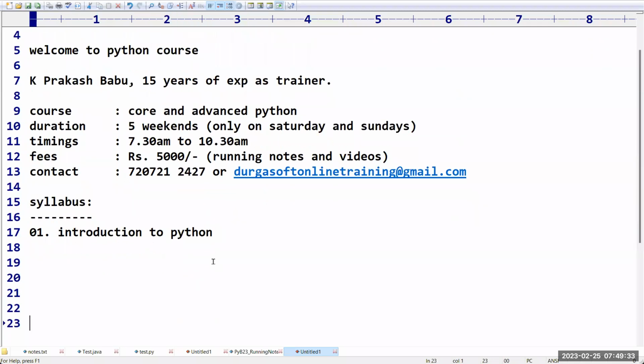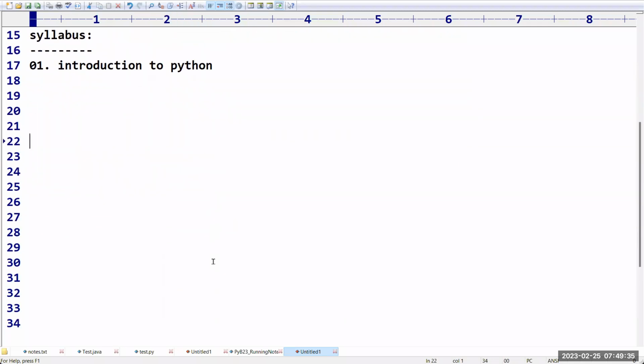What is meant by Python? How can I write a Python program? If I want to prepare any Python program, what things are required? Next, the installation process, how to install Python software. All these things are required, so we are going to discuss the complete introduction to Python.